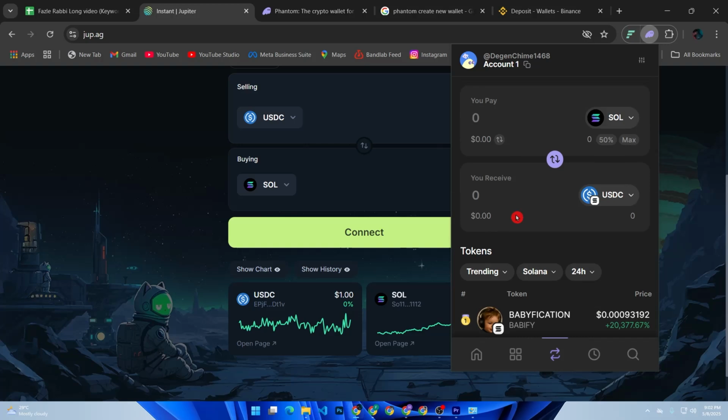And that's it. You now know how to install, use, and master Phantom wallet, the best Solana wallet for beginners.